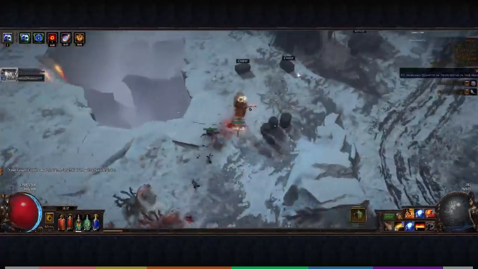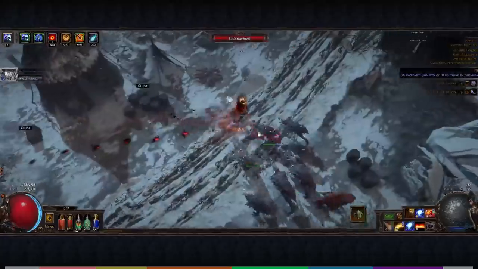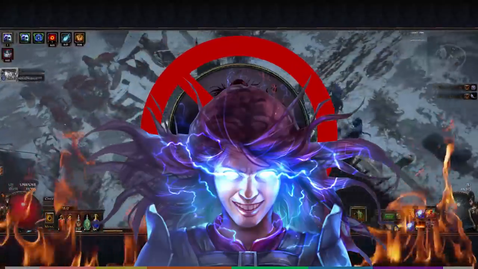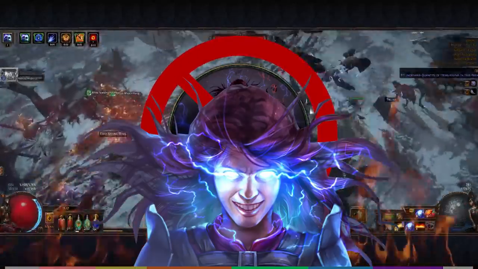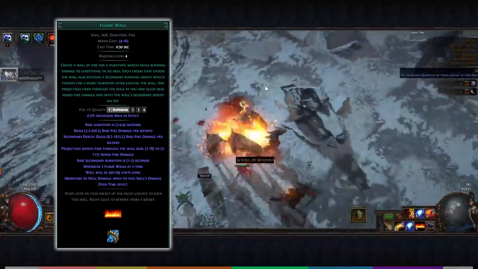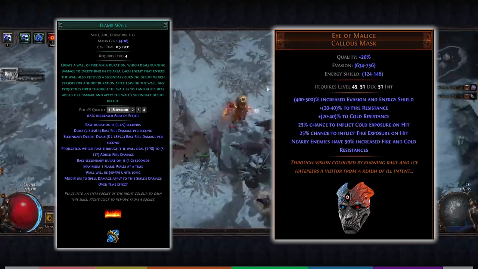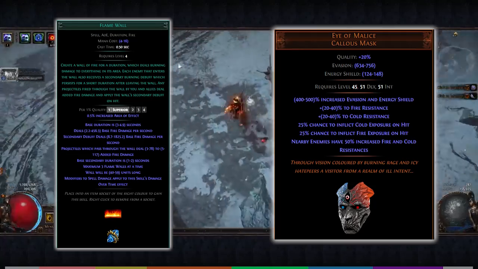In the patch notes of 3.13, this build got some pretty insane buffs, with the Elementalist Ascendancy getting skyrocketed into oblivion in its ignite power. Coupled with gems such as Flame Wall and even the unique mask Eye of Malice, this ignite fireball build couldn't be in a better spot.